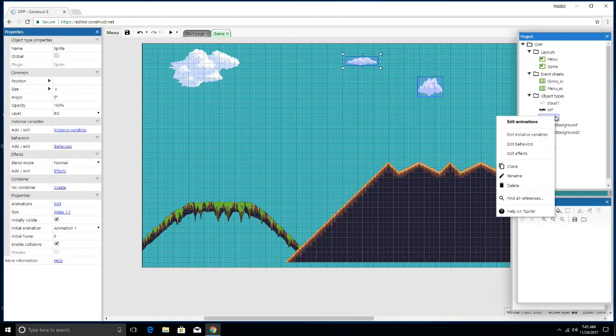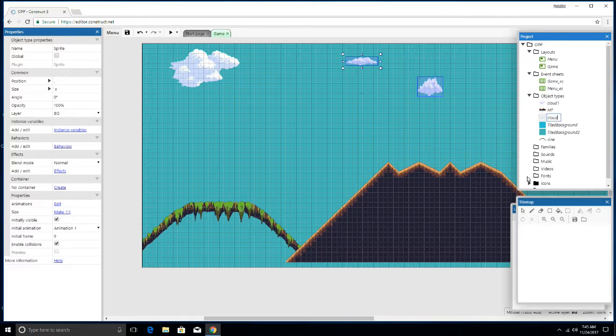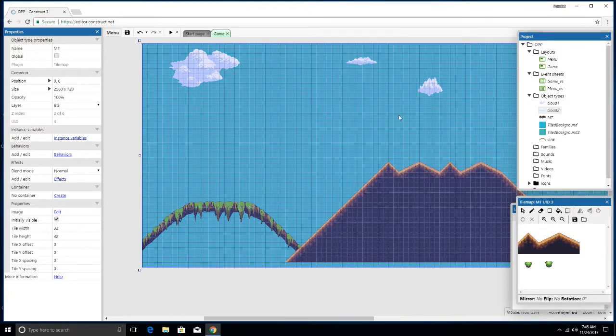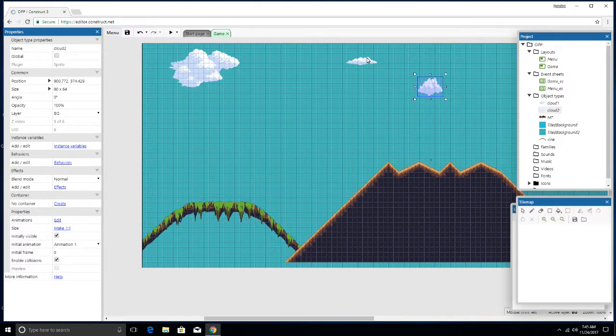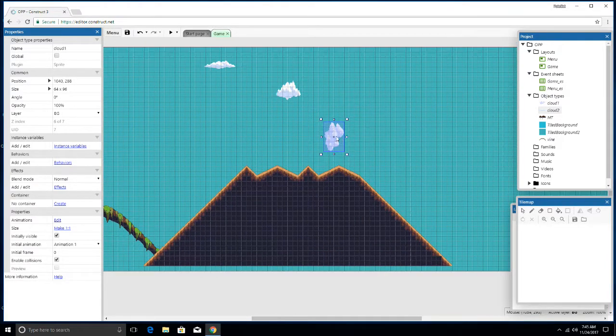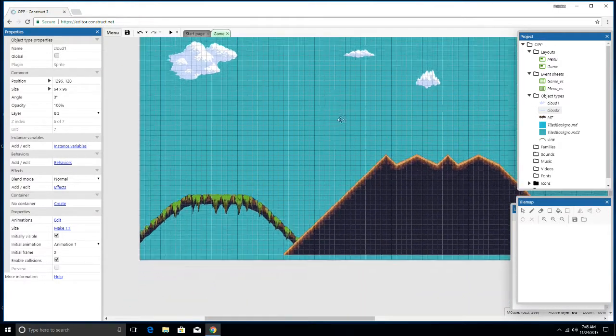So we can rename this one Cloud 2, and we've got ourselves a sprite that's being tied together. And actually we can manipulate this as many times as we want to, or we can do it with this one right here and really change it up some. But yeah, that's how we bring in our clouds.